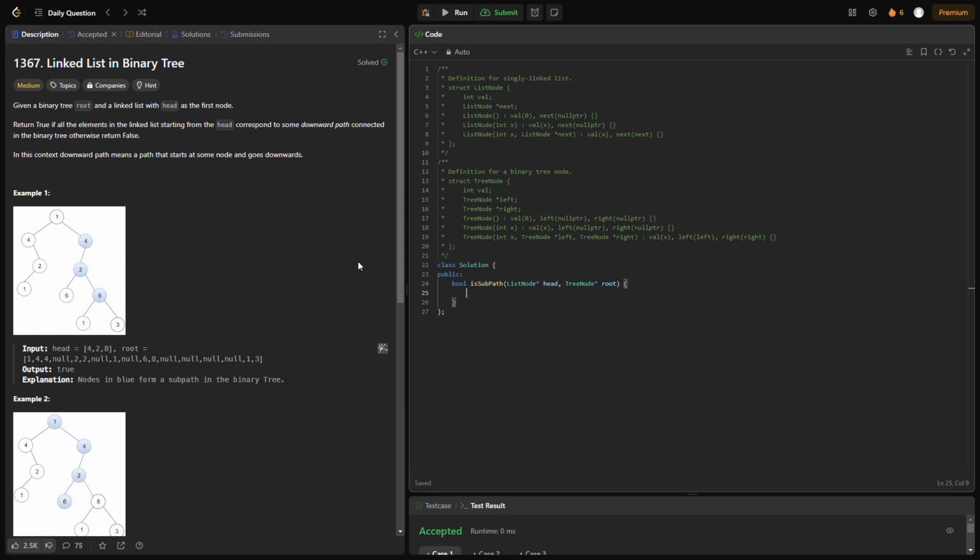Hello. So today we are solving another Leetcode daily problem, that is linked list in binary tree. So let's go to the description. Given a binary tree root and a linked list with head as the first node, return true if all the elements in the linked list starting from the head correspond to some downward path connected in the binary tree, otherwise return false. In this context, downward path means a path that starts at some node and goes downward.